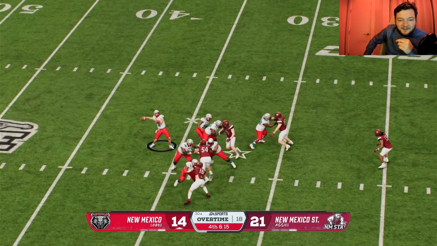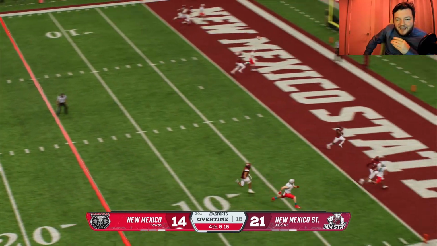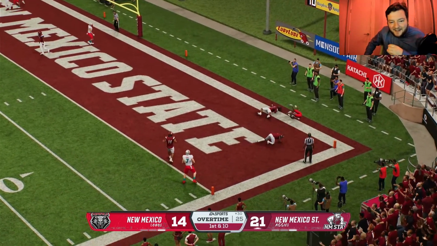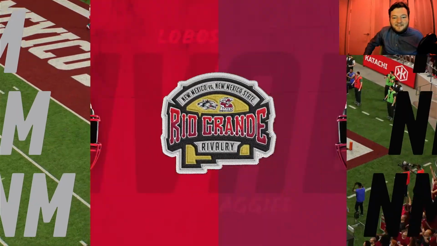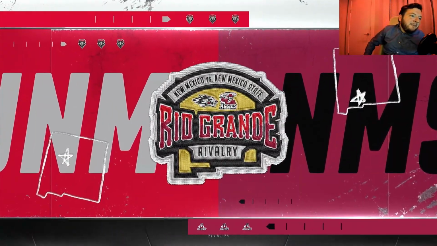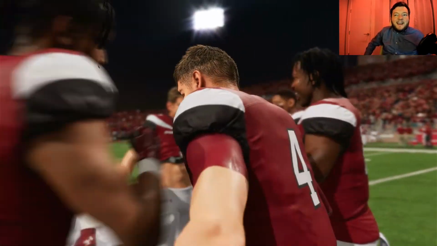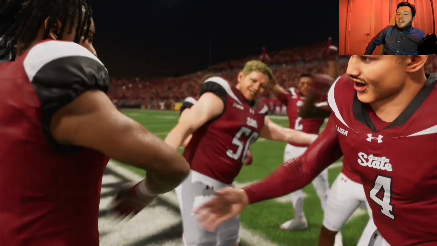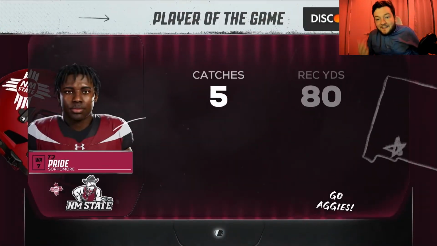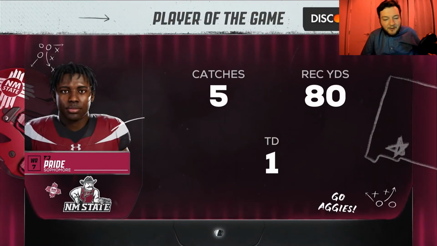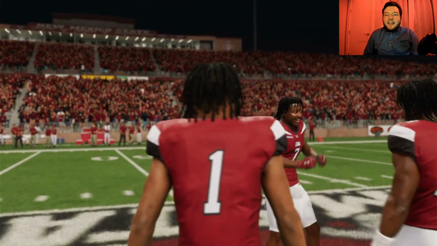Lane throws a moonshot to the end zone. This one's gonna be incomplete. Number 5 helps out, makes the play as Nick Session making the stop, and the New Mexico State Aggies successfully defend their New Mexico State title in Imperialism. TJ Pride with the game-winning touchdown in overtime, sending the Aggies through.